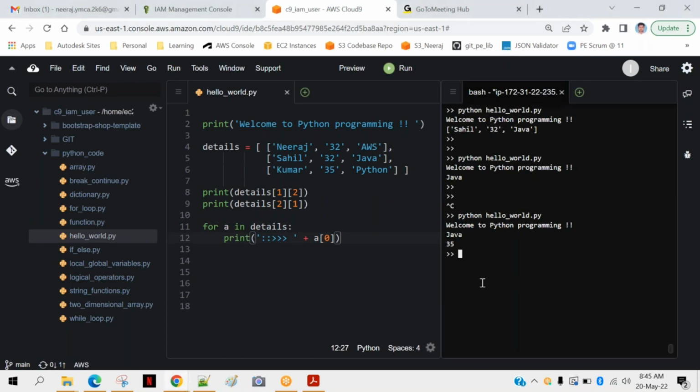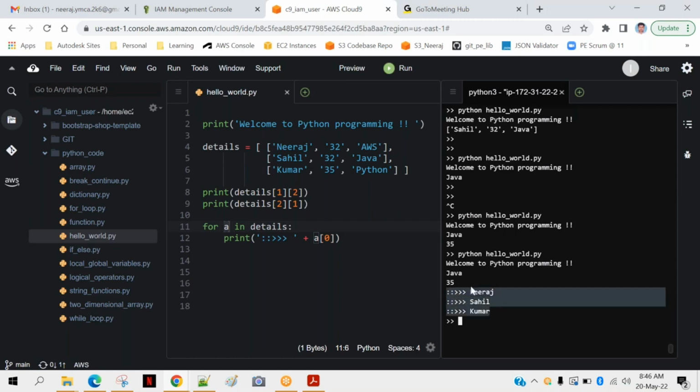Okay. So what I'm expecting is, for every single element, I am taking the first index. That means I am expecting that Neeraj, Sahil, and Kumar should be printed. Let's execute our program, and you see this: Neeraj, Sahil, and Kumar. The first item is printed. So you can use a for loop on top of an array. You don't need to specify the range or how many times it should iterate. It will automatically understand depending upon the number of elements in that array. In this case, since the outer array has 3 elements, it will go 3 times.